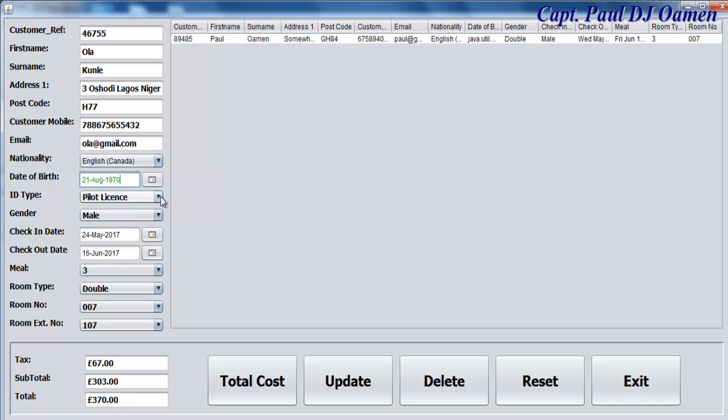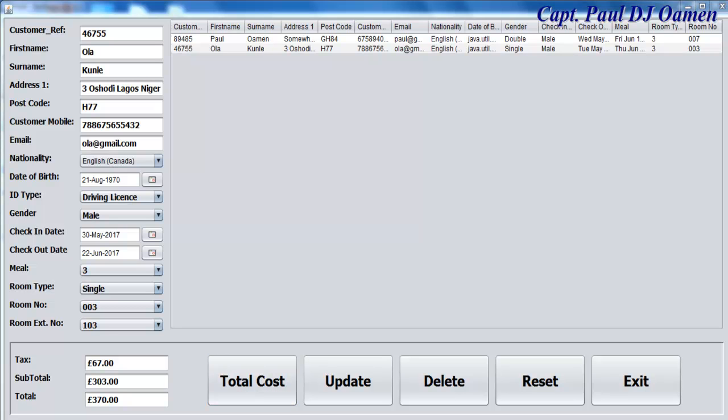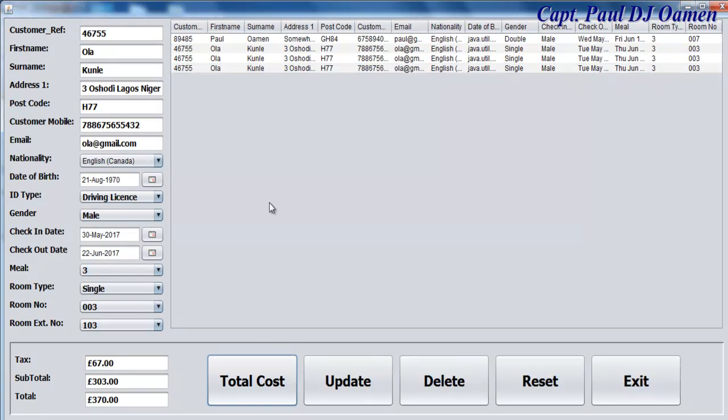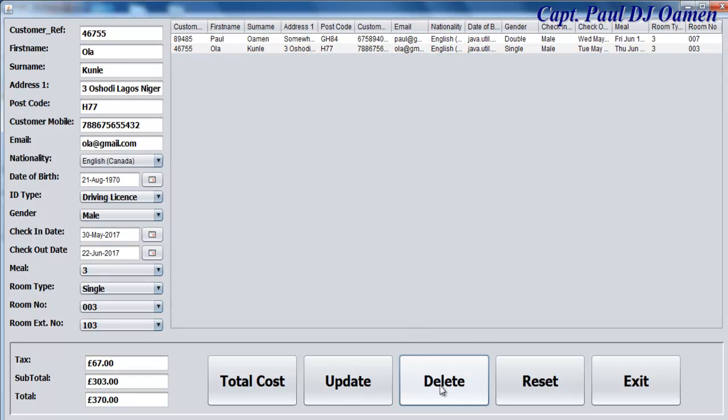Okay, it's not a pilot, so change that. It's a male, and change that, and change this as well. Maybe single room, 3 square meal, and room number, and telephone number there. So update and so on. That's how the system is going to work. So the other thing is, supposing the customer, you enter a duplicate copy, you can always select it. That's the whole idea for this. Just select and delete. So the delete works as expected.